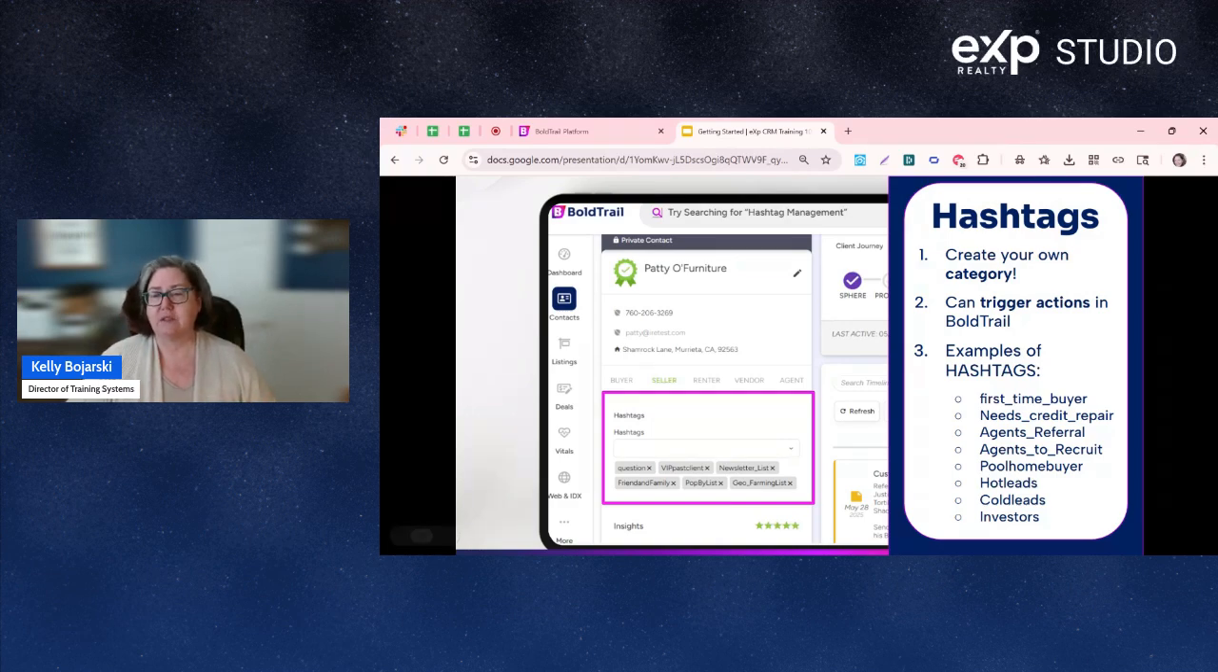Some really great examples of hashtags are a few that I've noted here. These are things like first-time home buyer, needs credit repair, agent referral, pool home buyer. I had one person tell me one time, they're like, Kelly, I totally get the status, understand that, got it. I understand the deal type, makes sense, buyer, seller, renter, vendor, agent. But here's the thing. This is how I work my leads. I've been in this business for a long time, and I have two categories. They're either hot or they're cold. No problem. What I told them to do, start using a hashtag. Either use hot lead, cold lead, whatever you want to do. And now you can manage and find that list based on how you work your book of business.